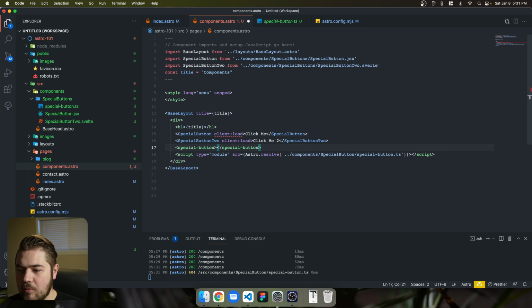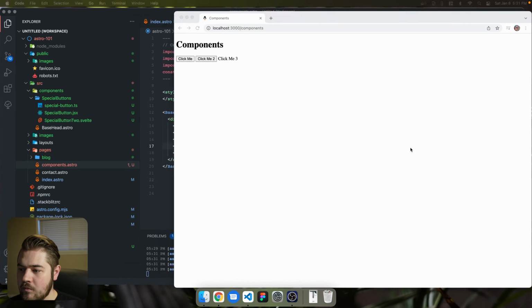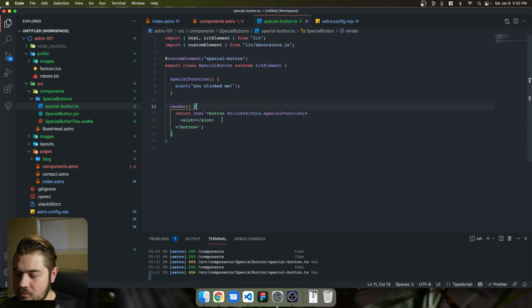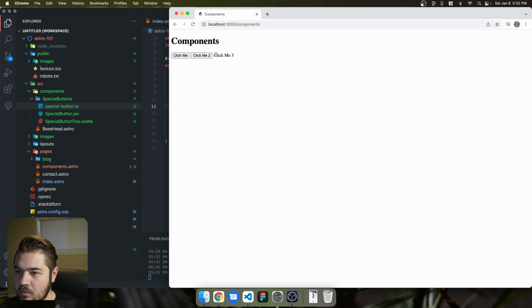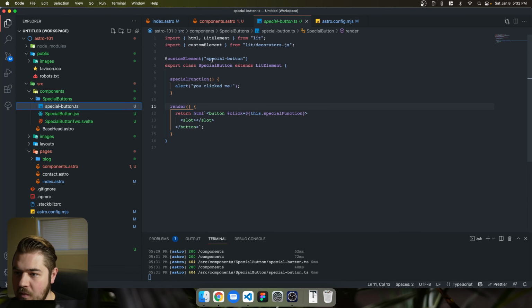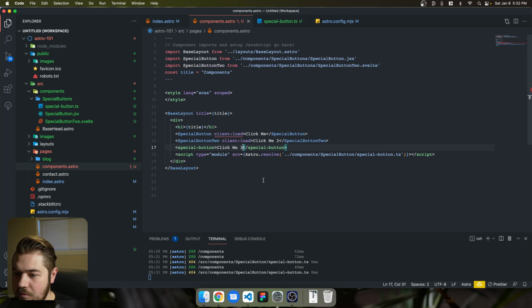Perfect. And then I believe it's also a slot, so we'll just do click me 3. And let's see what issue we're running into here. Script type equals module. Let's go ahead and inspect the page real quick. We'll just do some live debugging here. Special-button. That is the name of our tag. Did I miss?